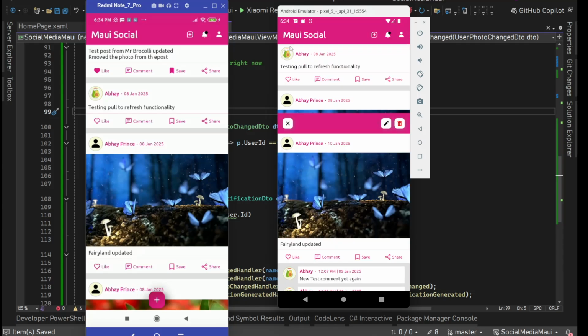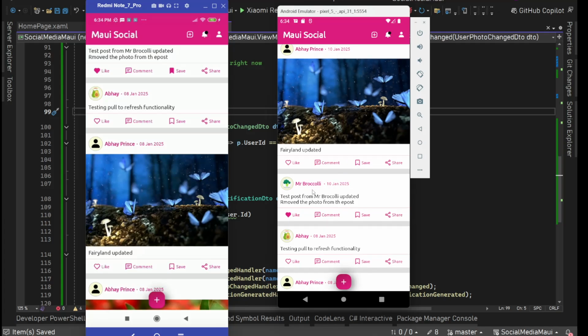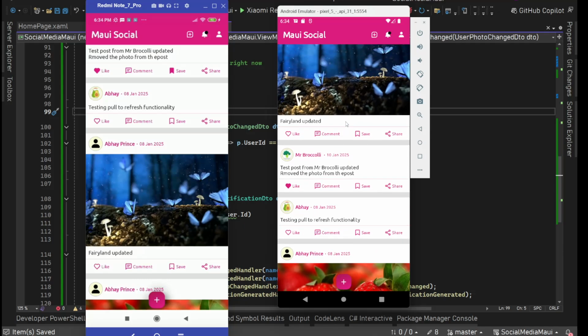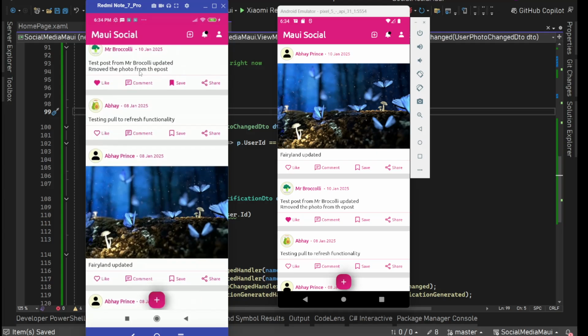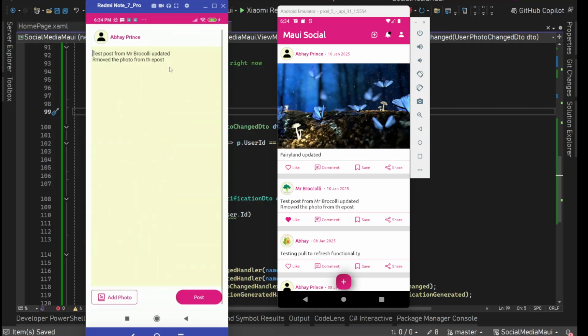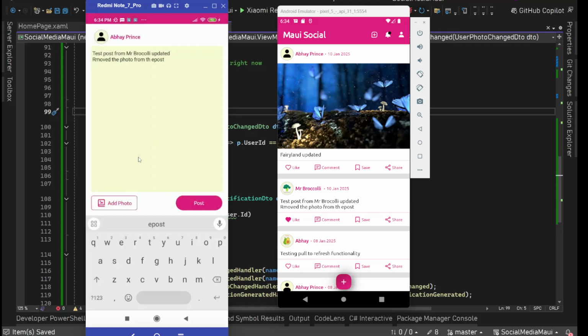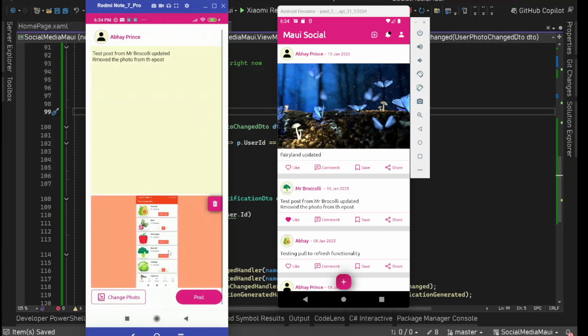Same thing, let's try to do from here to here. We have this Mr. Broccoli. Now this post is updated, that's why this is on the top. We have this Fairyland updated. Sorry, this test post from Mr. Broccoli. Let's click on it here on the physical device. Let's try to edit this by adding a photo. Pick from device. Post.